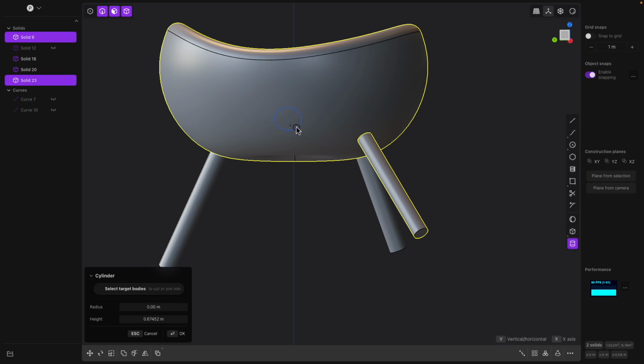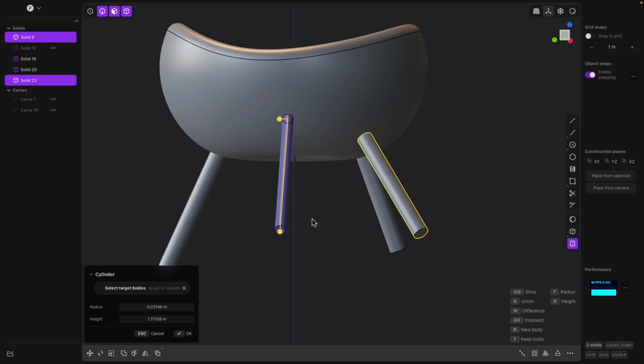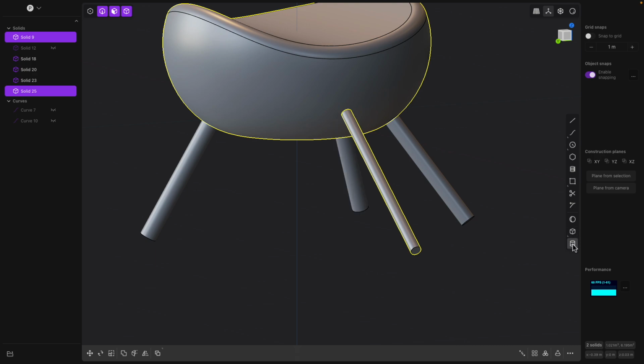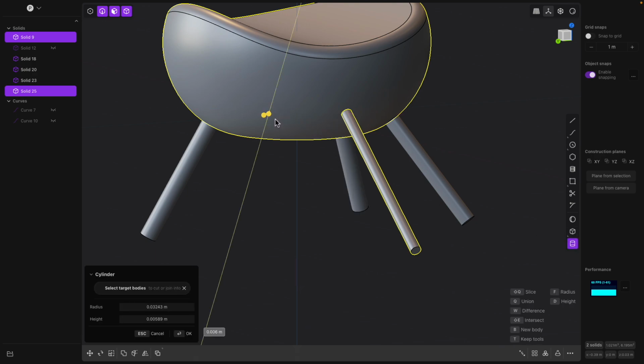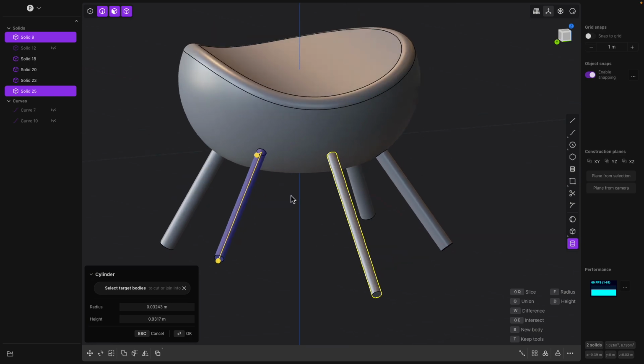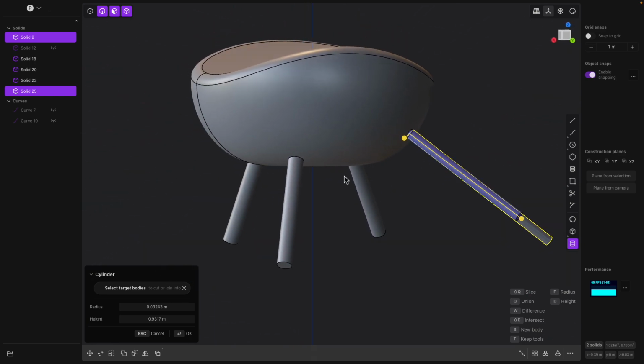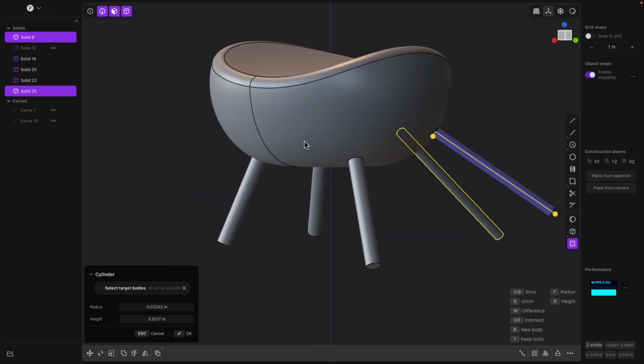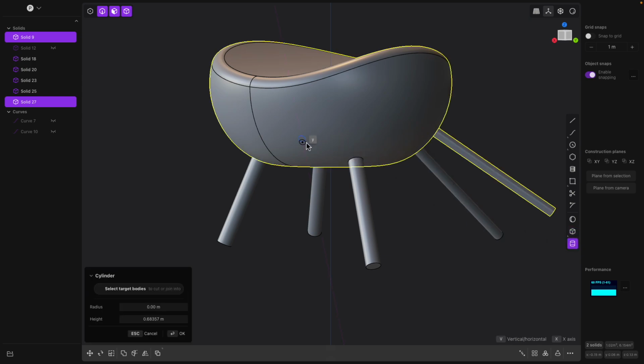So it could be like a 3D therapy. I don't know why anyone would do this, but still, drawing a cylinder on top of this Parasolid is kind of relaxing.